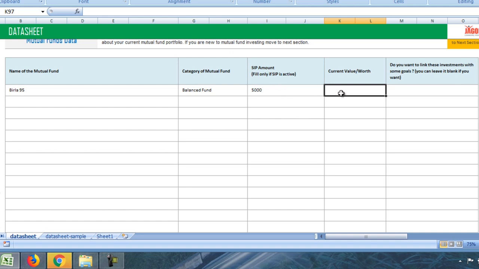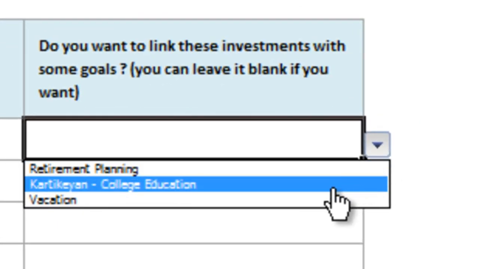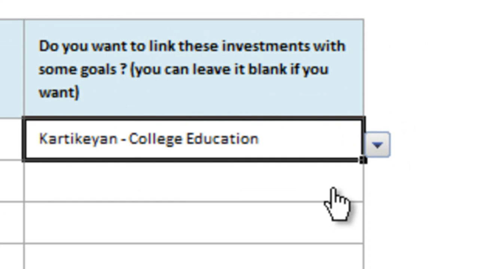And what is the current value of the total portfolio you have in this fund? So let's say it is 54,000 rupees. Rough value is fine. And this is the interesting thing, you can link this fund with any of your goals. What it means is that if you are linking it with, let's say, this goal, you can choose it from the drop down.